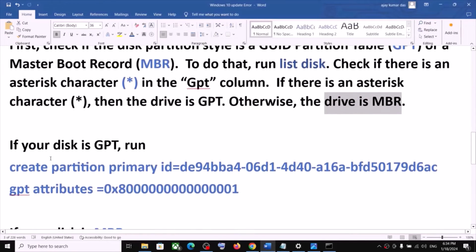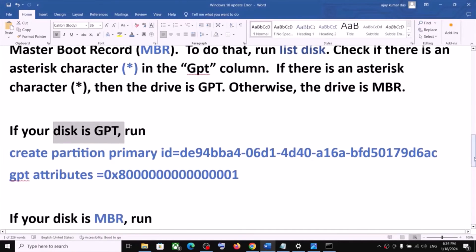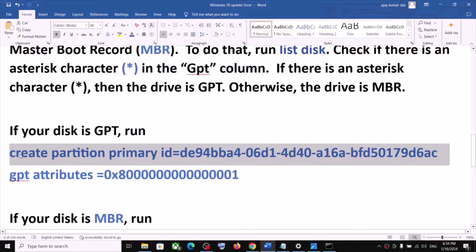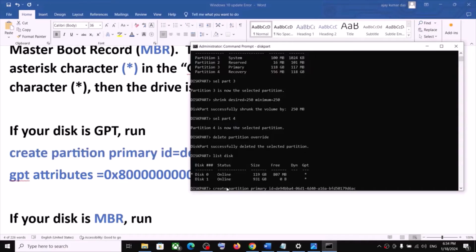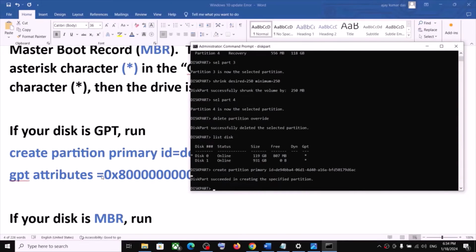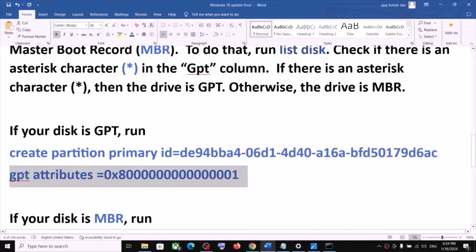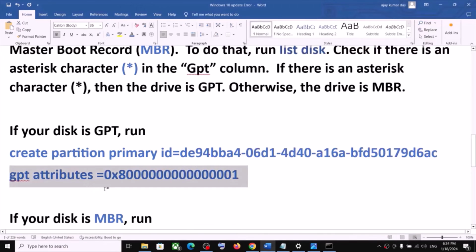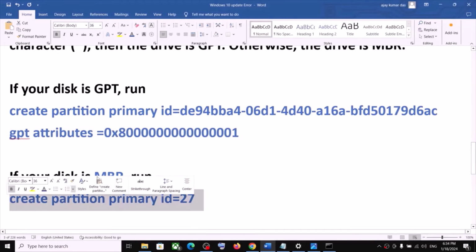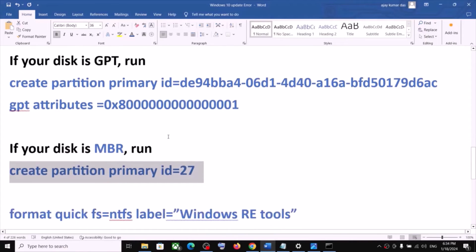If your disk is GPT, then you have to run these two commands. So copy this command. In my case it's GPT. Paste it over here, hit the enter key. Once that is done, copy the second command, paste it over here, hit the enter key. If your disk is MBR, then you can run this command. I don't have MBR, so I will not run this command.